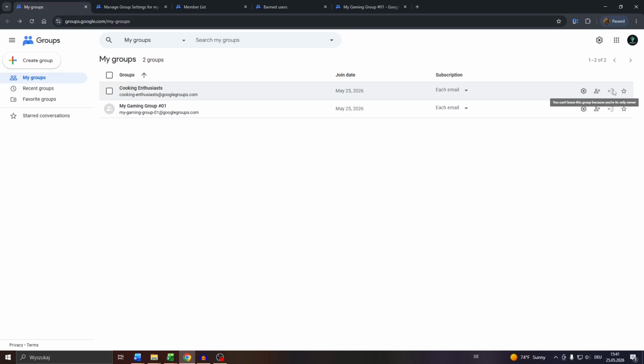I created it for demonstration purposes. So obviously you can only leave groups you're not the only member and the owner of, because in that case you would simply need to delete the group, which is actually the same as leaving the group. However, if you're a regular member and would like to leave the given group, guys, you will see that button, click into it, confirm to leave the given group, and that's how it works, guys.